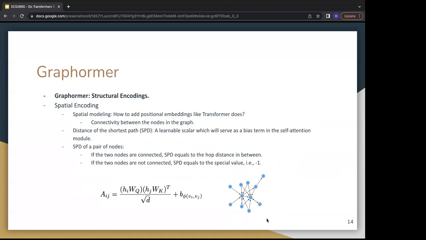So you probably need something to indicate the distance. For example, why is this node placed here instead of there? There must be some measurement of that. Here, this work uses the distance of the shortest path, and let's just call it SPD in the following slides. They add a learnable scalar, which serves as a bias term in the self-attention module. Here, the self-attention module is the attention module inside the transformer encoder.